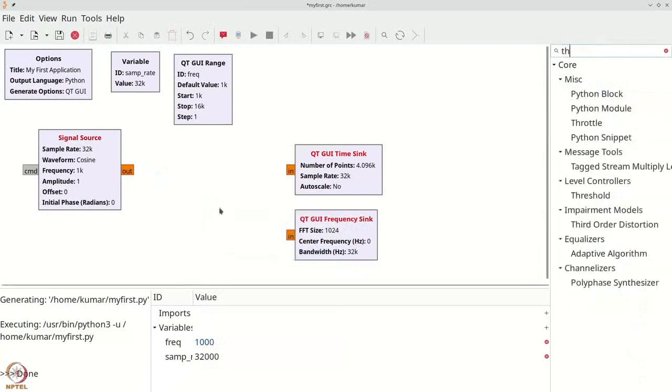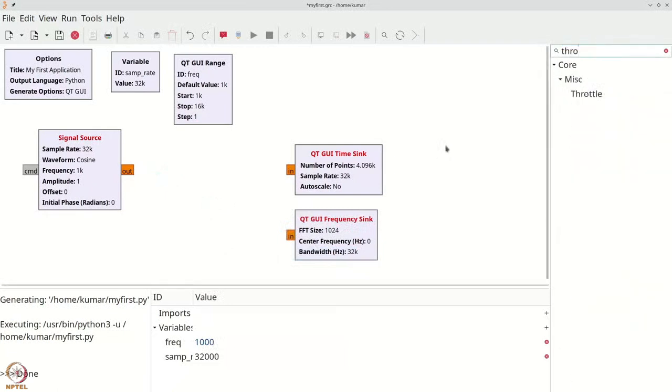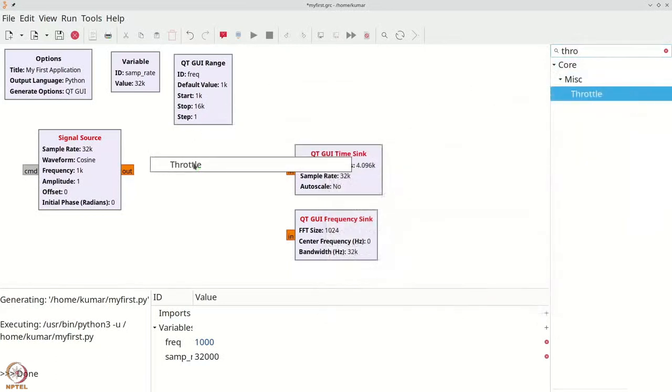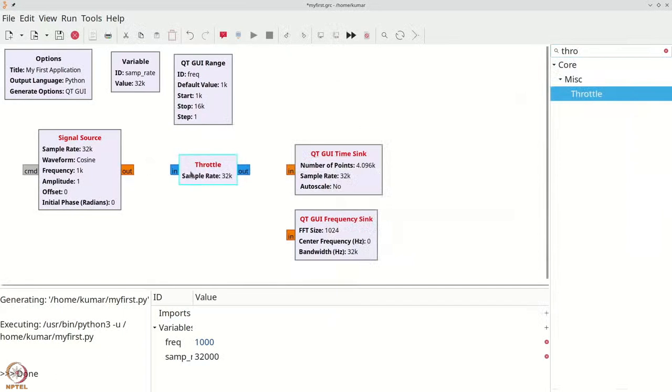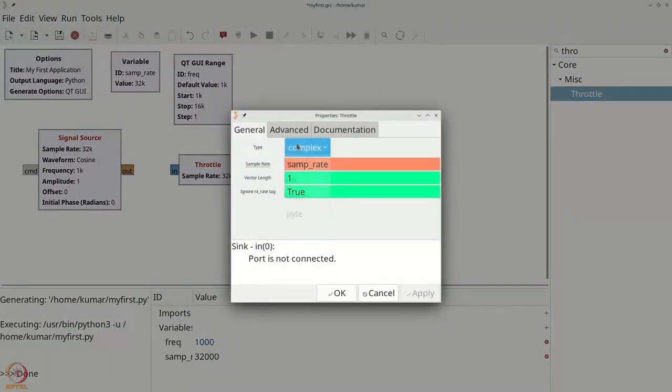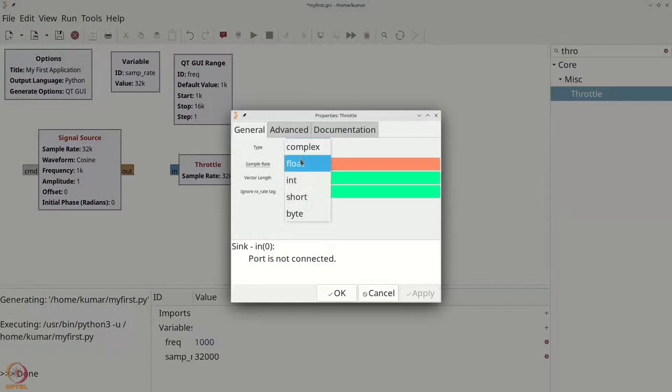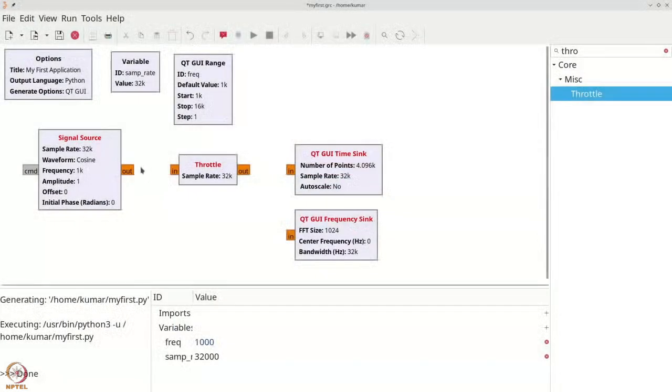We will now add back the throttle. By typing Ctrl F, Command F and throttle, and moving the throttle over here, double clicking on the throttle, changing the type to float, connecting it back to our time sync and frequency sync.